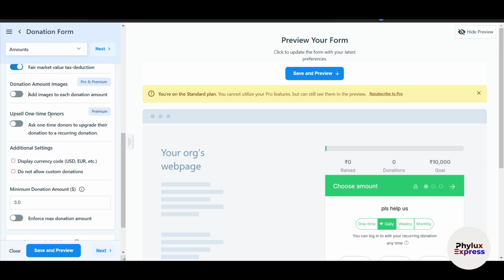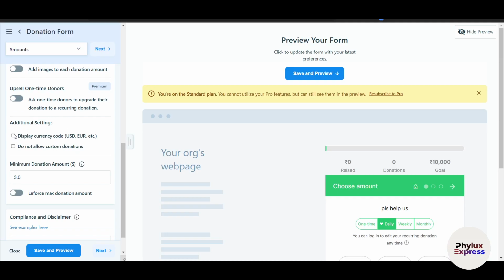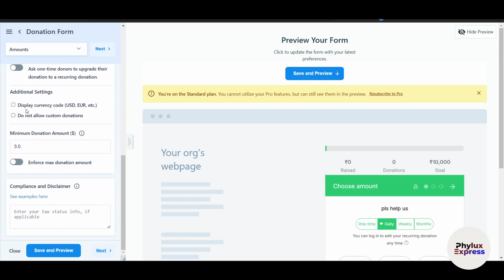Now upsell one-time donors, ask one-time donors to upgrade their donation to a recurring donation. So basically just like how we upsell, this e-commerce company does whenever try to put a product in the cart, and when we try to pay, so basically they obviously show in the bottom that add the similar another product, a complementary, right? Now here there's additional settings. Now in the additional settings, display currency code. Yeah, I want to show them.